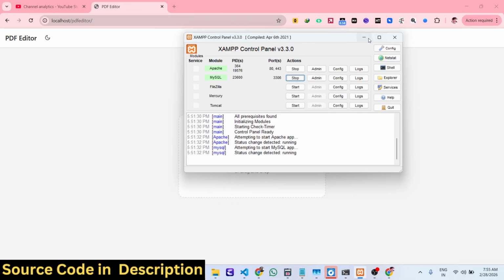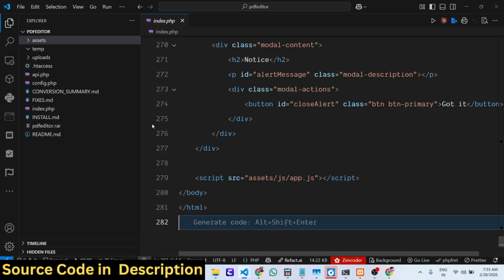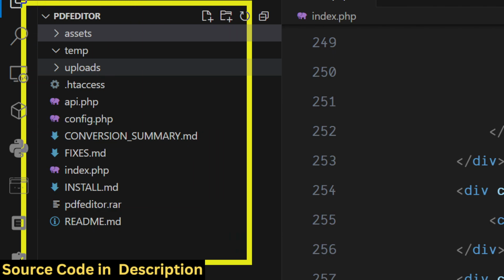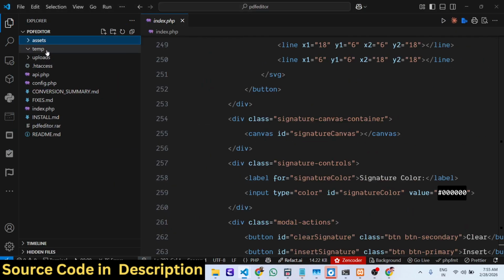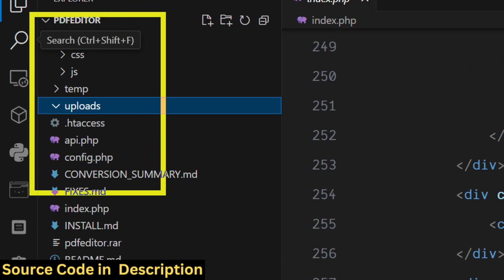As you can see, this is the PDF editor where you can edit your PDF files similar to Canva. So this is actually the full directory structure of this PDF editor. So if you need the source code of this, the link is given in the description. You can directly purchase it. So after you purchase it, you will get the source code from Google Drive automatically.